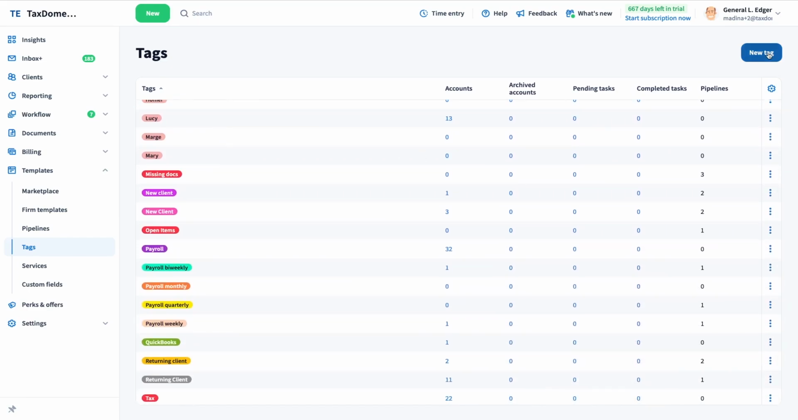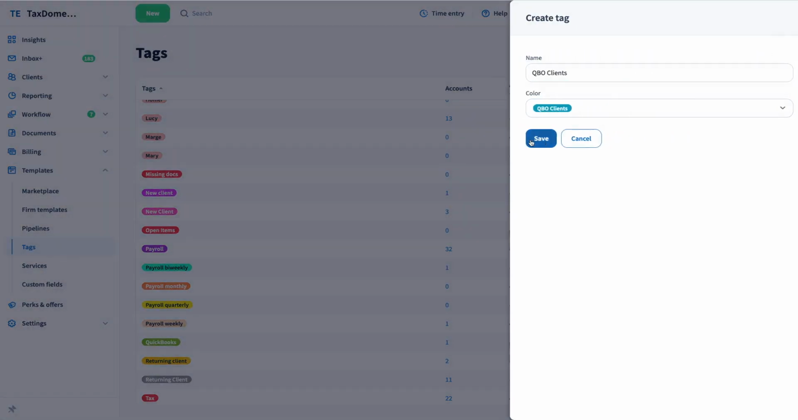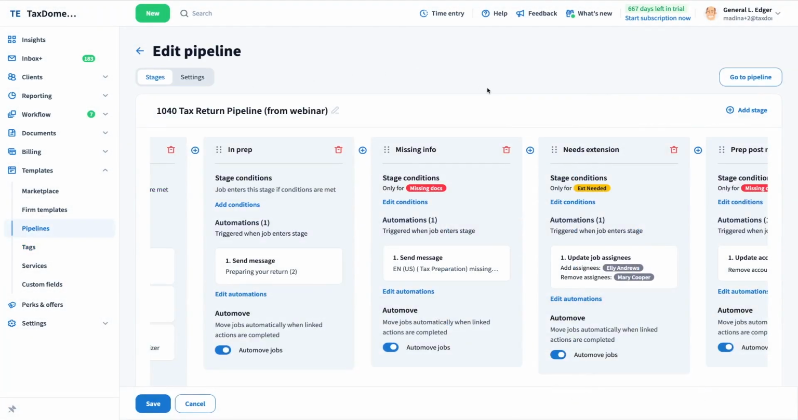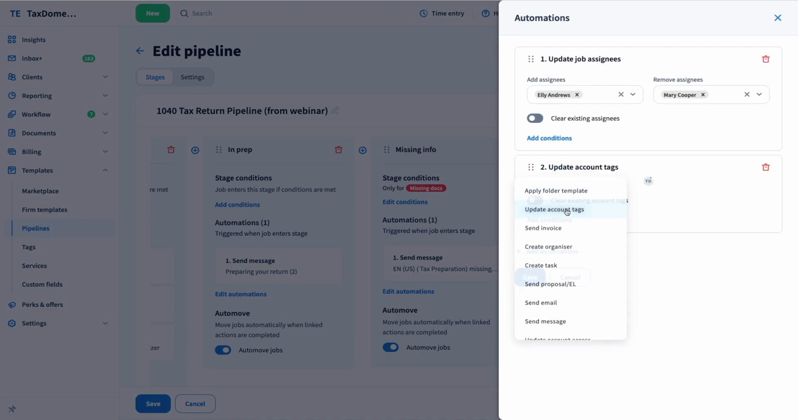For example, you can create new tags for clients who have completed the new client stage and require new specific tasks. Next, go to your pipeline editing page and select the stage where you want to apply or remove tags. Add the Update Account Tags automation.